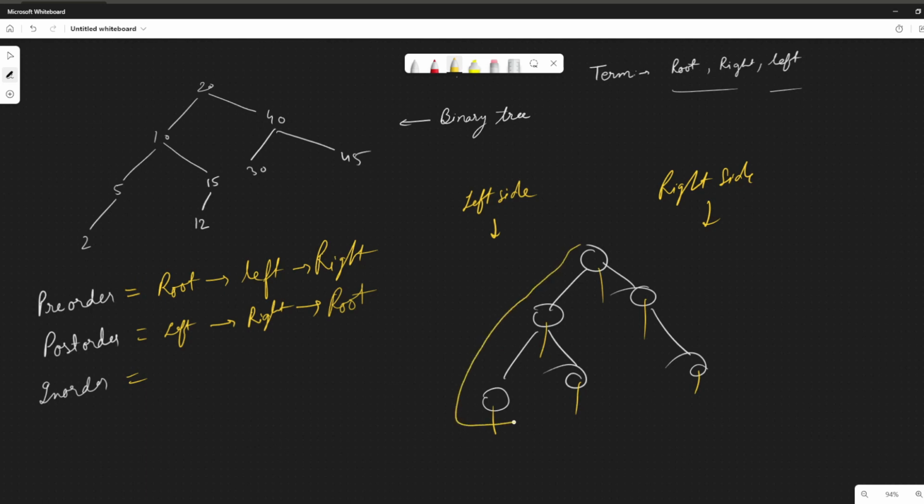In traversing, we first cut our left node, so we will put left. After that, we will cut our root node, so we will put our root. After that, we will cut our right node. So this is pretty much the way in which we can traverse a tree in three forms: pre-order, post-order, in-order.